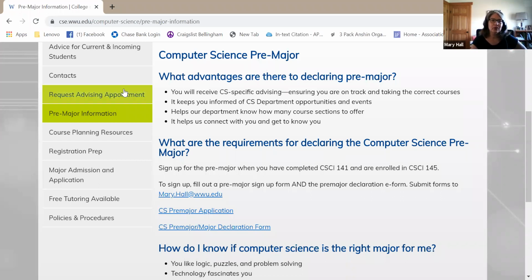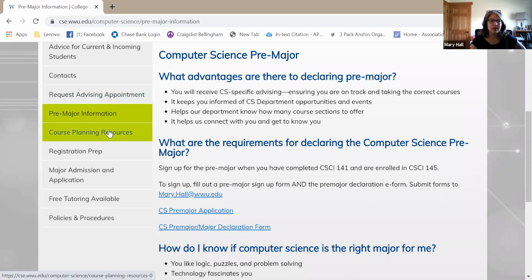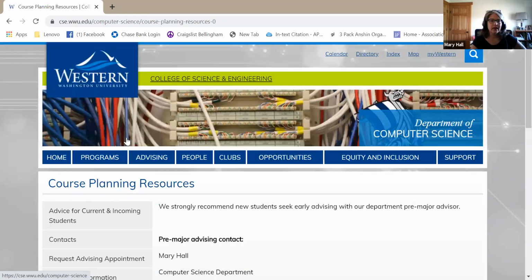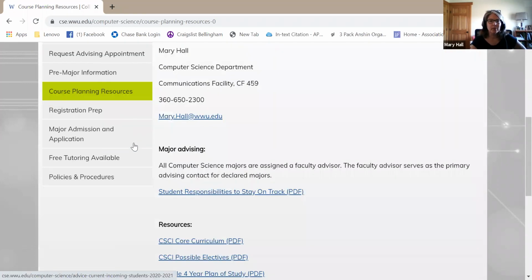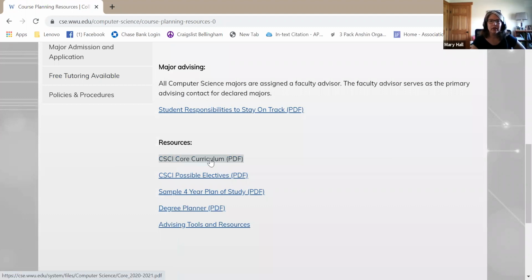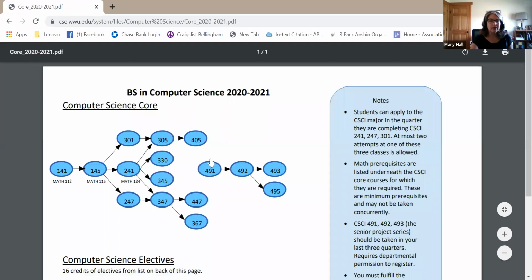I also want to show you some resources to get ready for registration. On this tab here, the course planning resources at the bottom, I want to show you a few things. The main thing is look up the requirements of the CS degree. You can also do that on the programs tab of this website, and it has the catalog copy. That will list the classes with the names of the classes and everything. But here's a handy sheet that we've created that you could use. It's called the core curriculum.